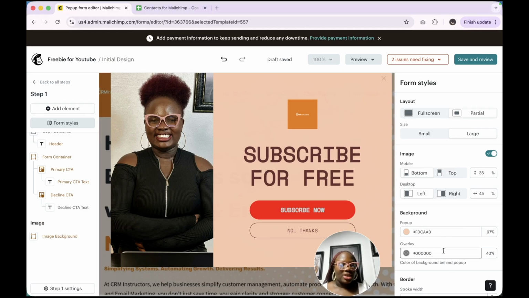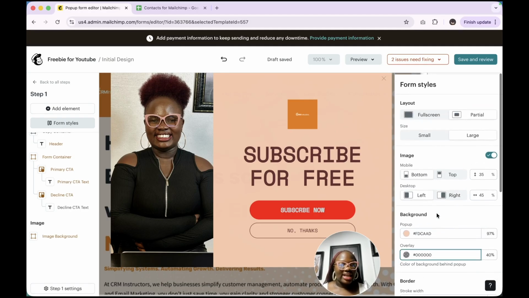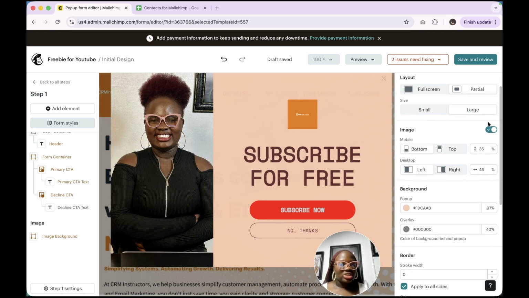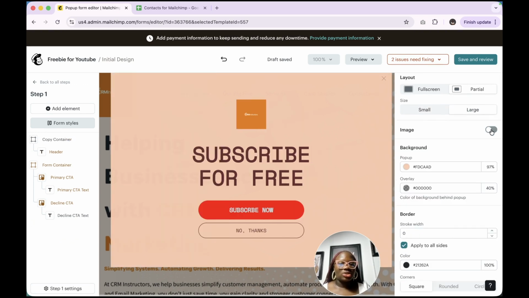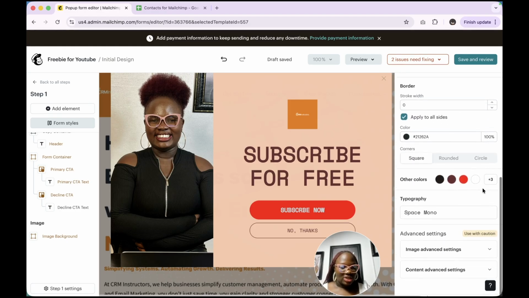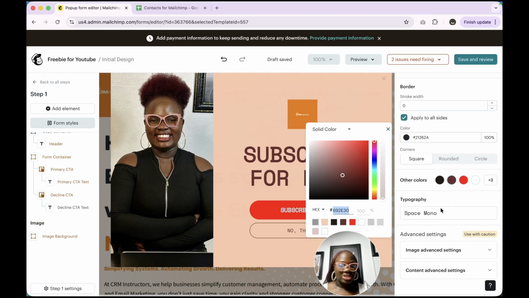You can also decide to edit the overlay, and you can change that to whatever it is you want. So like I said, you can also increase it to small or you can increase it to large. You can also decide that you do not want image, and you can turn that off, and that is going to remove the image. But you can turn it on if you actually want the image in your pop-up form. And yeah, you can also decide that this is the color for our brand color we just added in. You can also use the brand color if you want.